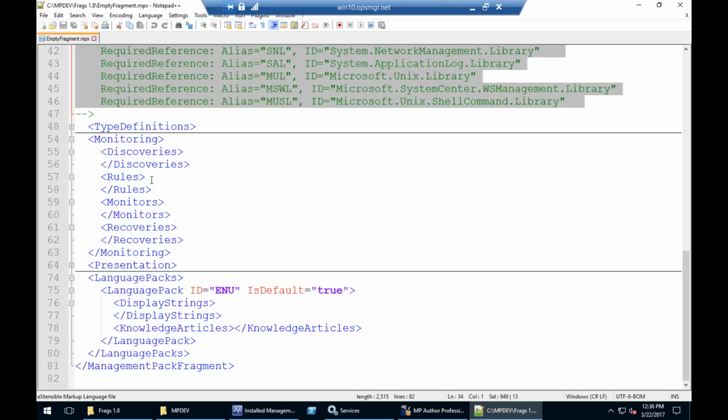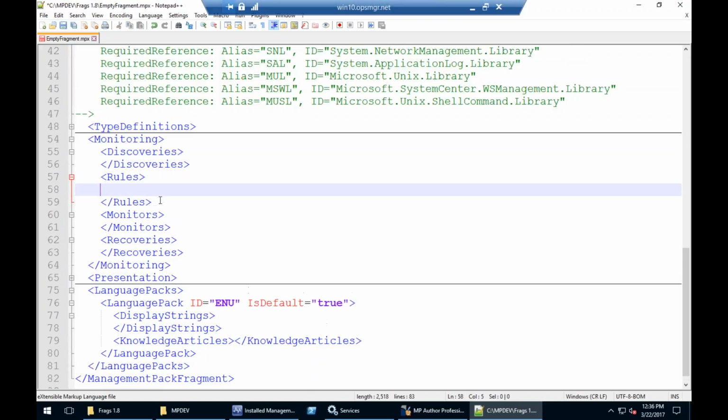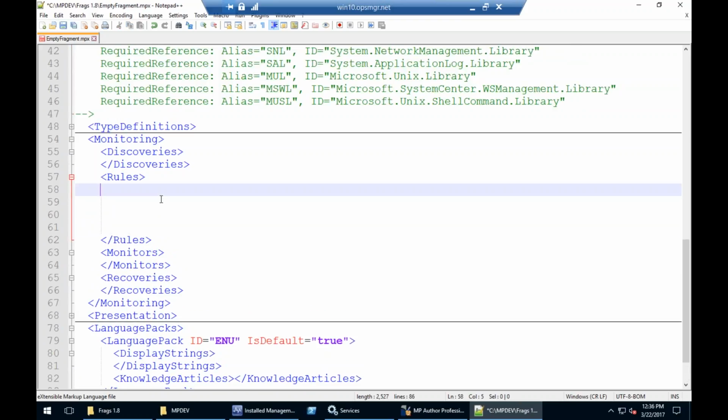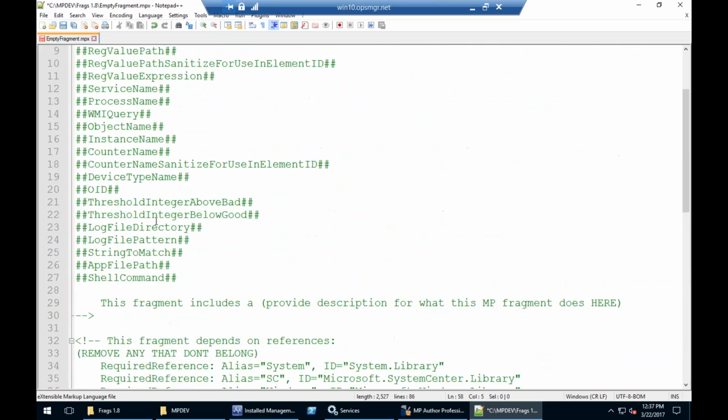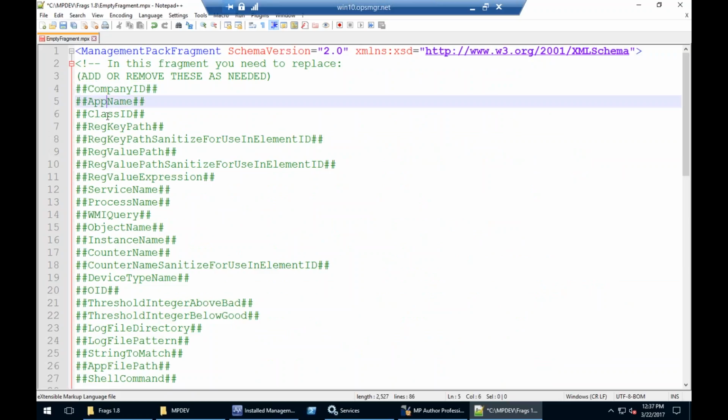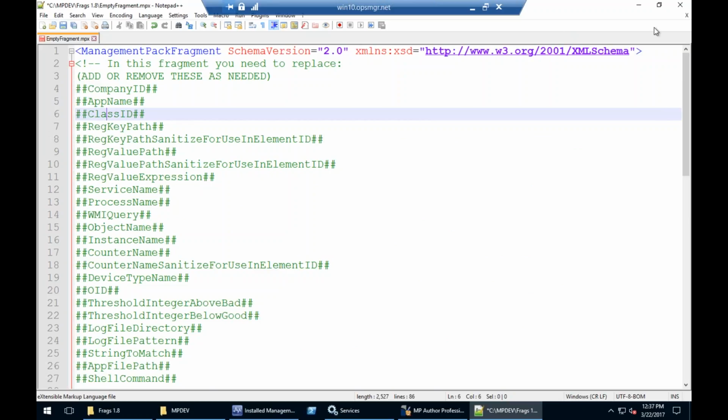And so if you were doing a rule, you could just paste your XML right in here. Make sure that you set it up to be fragmentized, or to accept those tags like company ID, app name, class ID, and then save it, and now you have your own fragment for something that you've done. So if you've written some complex, cool stuff and you want to be able to reuse it or share it easily, turning it into a fragment allows you to do that.